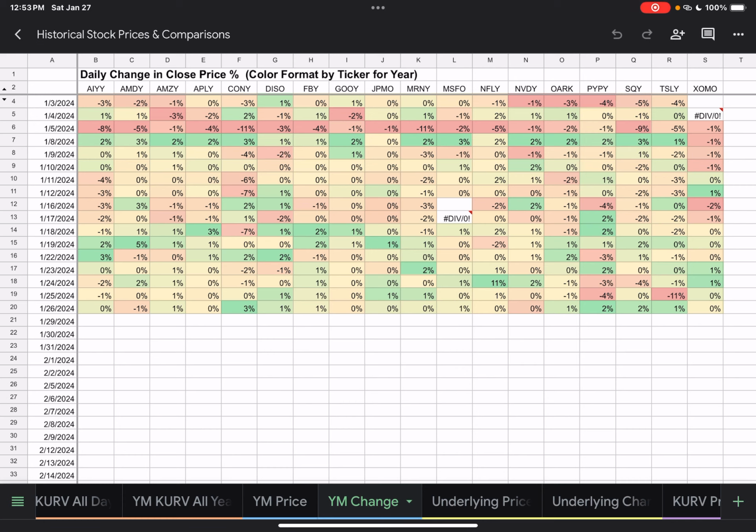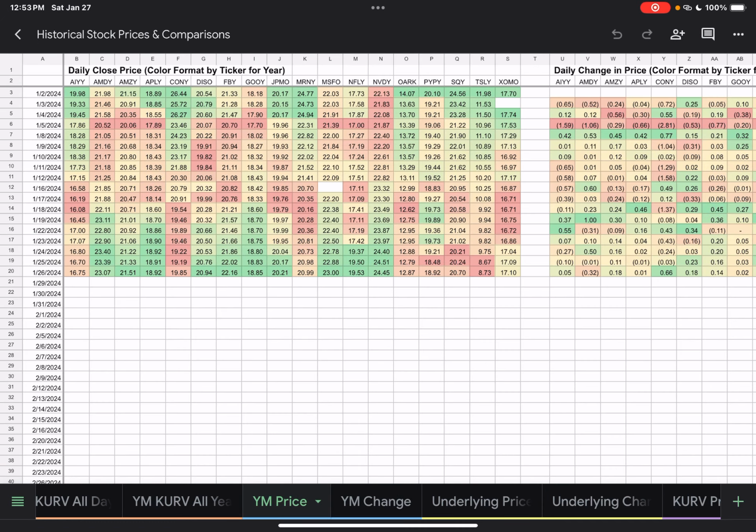But here I have these in whole percentages. On most of the other ones, I have decimals on them. So you can see here again, we were talking about that January 5th day, that percentage down there. We had some negative 11s on like CONY and MRNY and SQY, negative 9%. We even had AIYY up here at negative 8%. But then the rest of the stuff is sort of scattered throughout the spreadsheet. But this gives us the percentage changes, which I use on another tab later.